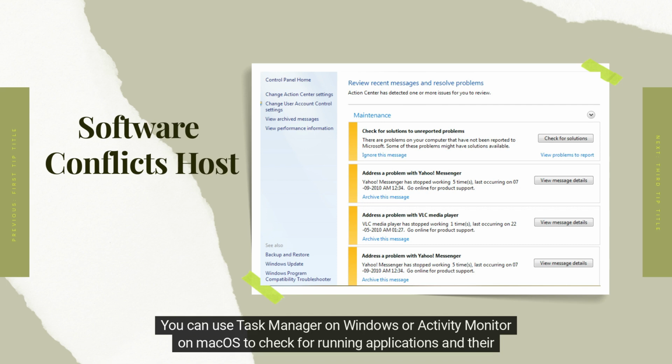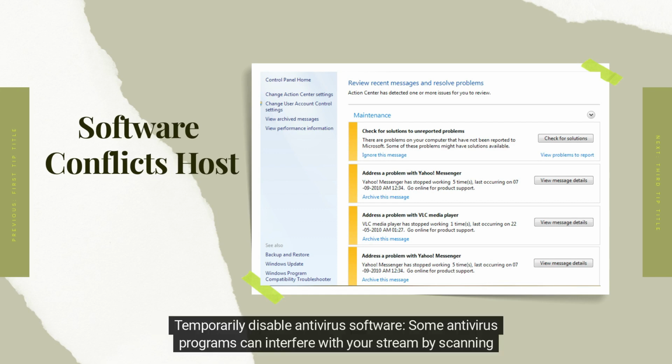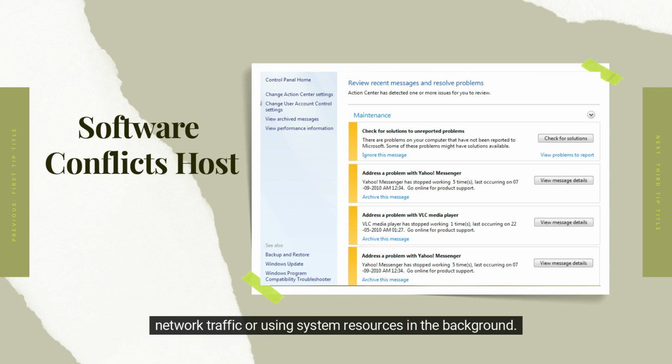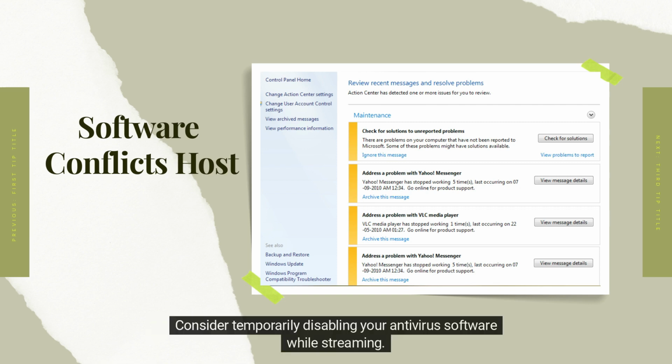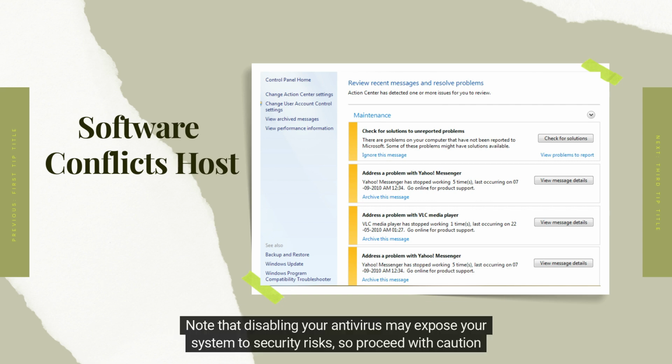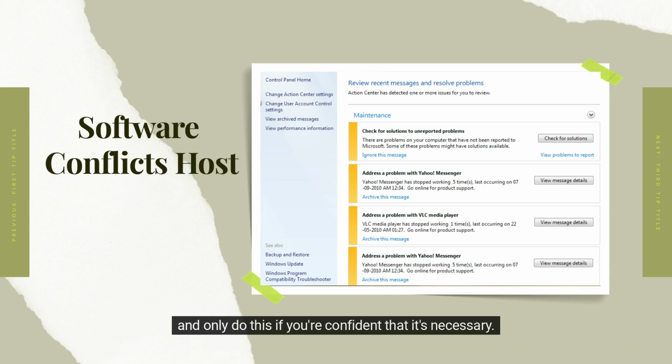You can use Task Manager on Windows or Activity Monitor on macOS to check for running applications and their resource usage. Temporarily disable antivirus software. Some antivirus programs can interfere with your stream by scanning network traffic or using system resources in the background. Consider temporarily disabling your antivirus software while streaming. Be sure to enable it again once your stream is finished to keep your computer protected. Note that disabling your antivirus may expose your system to security risks, so proceed with caution and only do this if you're confident that it's necessary.